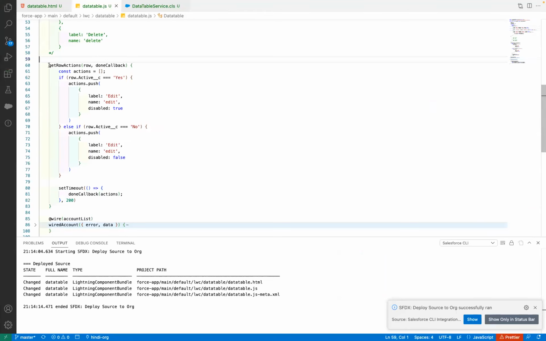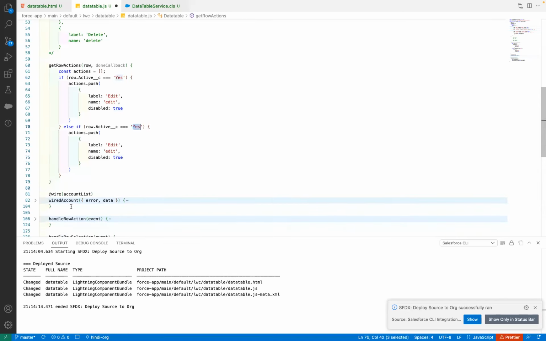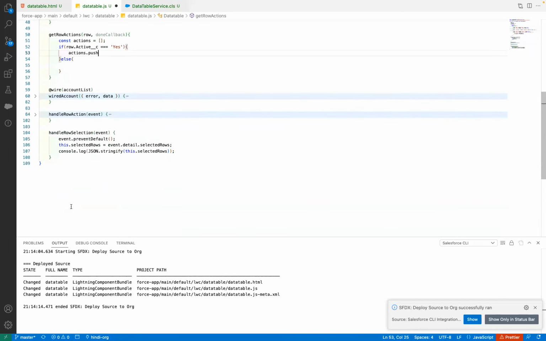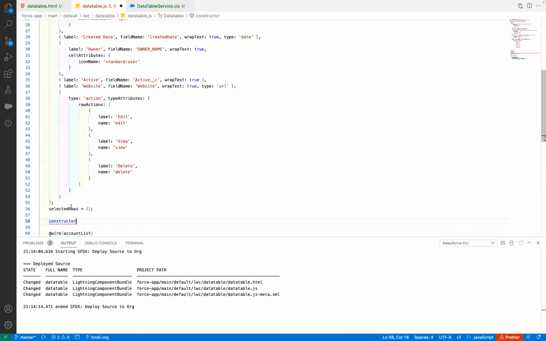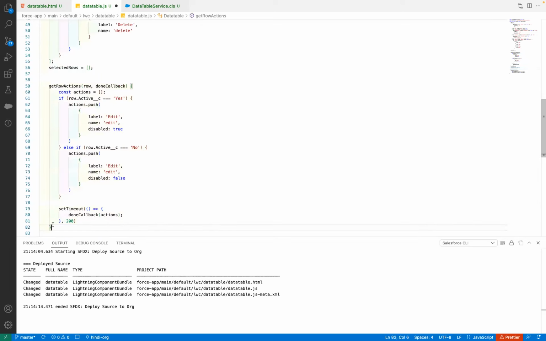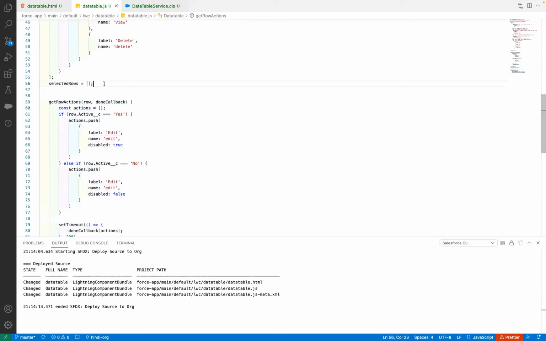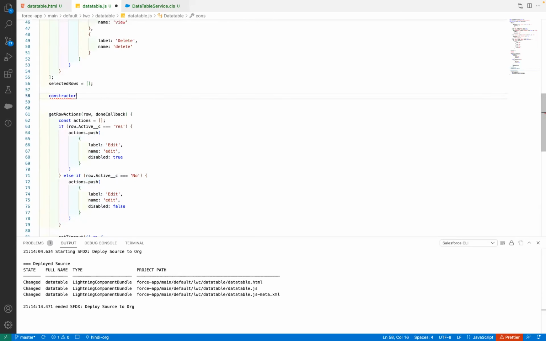Now I'm going to copy this method, and then I'm going to undo what was there earlier. I'll just do Control Z for the complete code. I just wanted to do a kind of experiment here. Because I copied the code, I'm going to put it over here, getRowActions, and we would have a constructor.